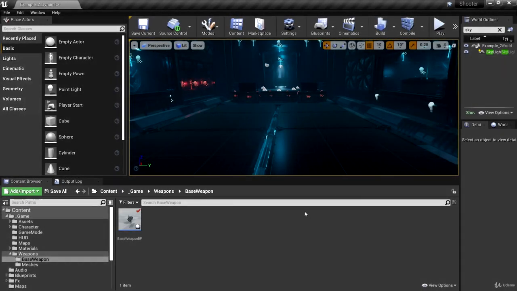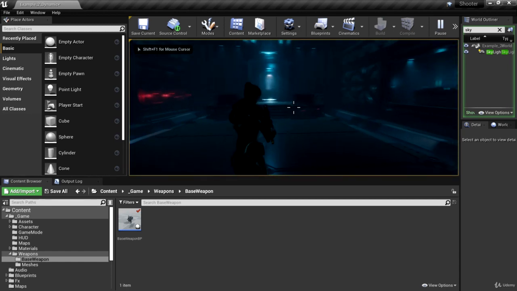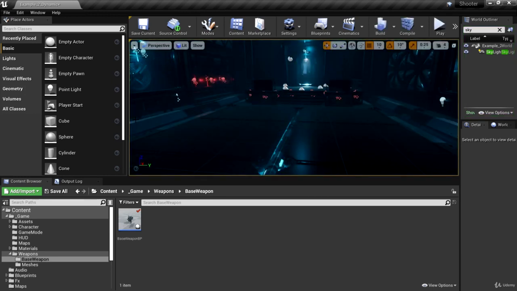Hello and welcome back. In this video, we're going to create a function that allows us to launch our weapon as soon as we drop it. So as soon as we hit the E key to drop the weapon, we'll launch it forward and it'll fly away from us. So it's a little bit more exciting than just falling.